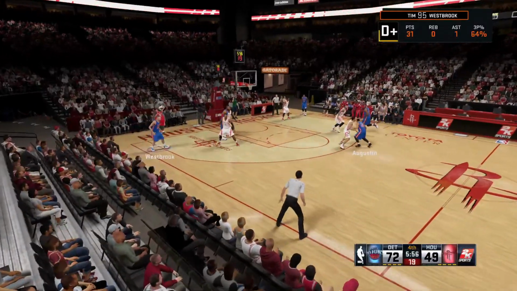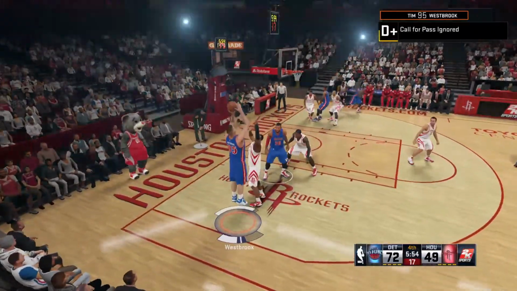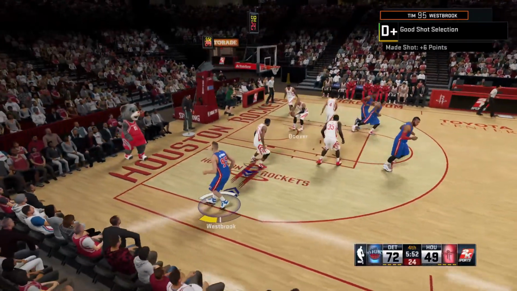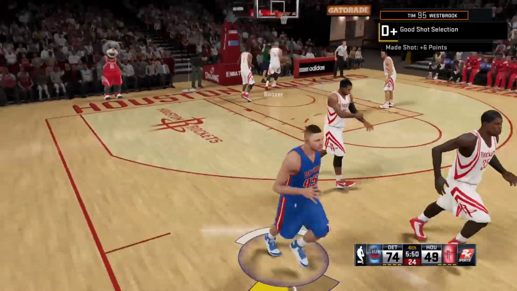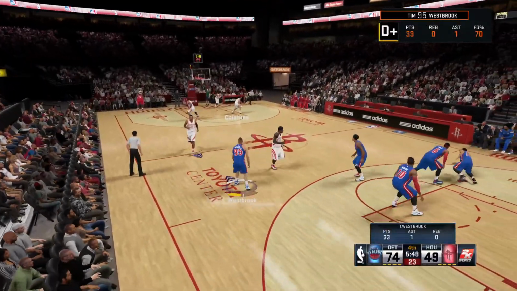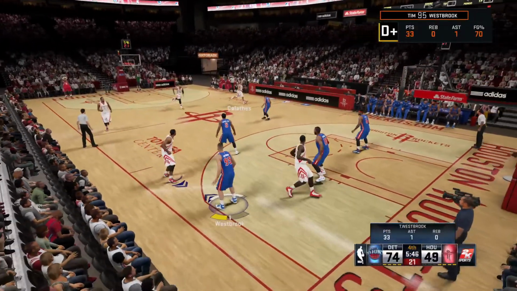Made the defense look like they had no idea what was going on. What precision with that pass. Beautiful. All right, now a chance to set the floor courtesy of Gatorade. Fourth quarter action, all fueled up and ready to go.